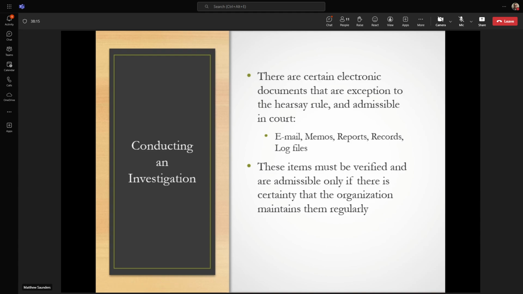Okay, if it was created by a human being. So there are certain exceptions to the hearsay rule that can be admitted into court, but it's a little subtle. Email, memos, reports, records, and log files can be admitted, but they can also be questioned. You have to verify, first of all, whether they're allowed to be admitted in the first place, and then the lawyers are going to try and pick them apart.